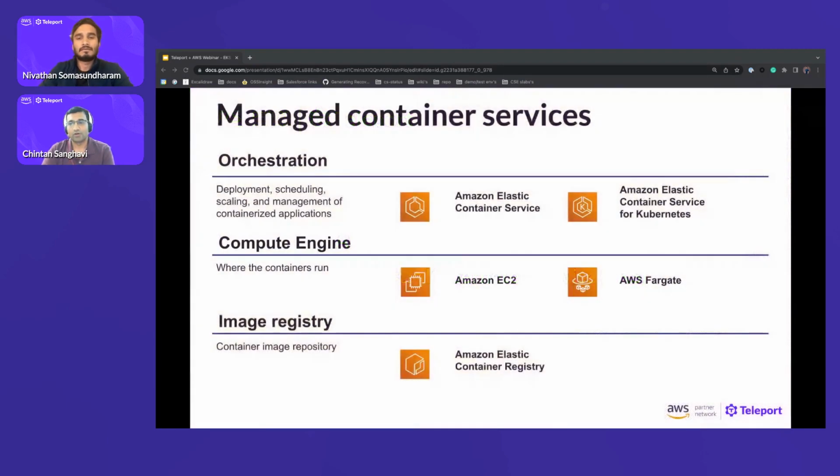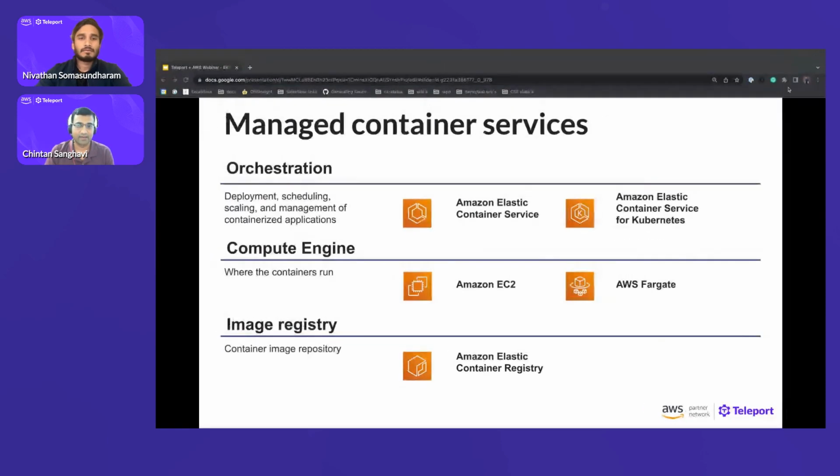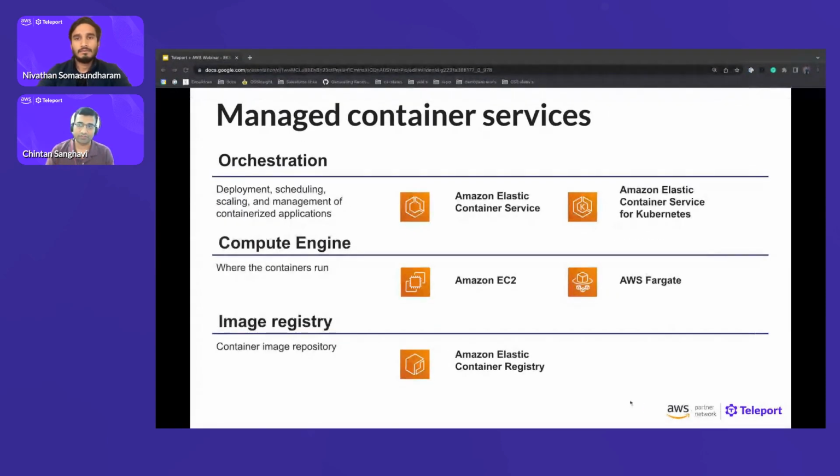Before we go into the shared responsibility model, let's see what container services are available on AWS. From an orchestration perspective, AWS provides two services. One is EKS, which we already know, which is based on Kubernetes. Another is the Elastic Container Service, which we call ECS. This is mainly for orchestration, where you can deploy your entire container workload.